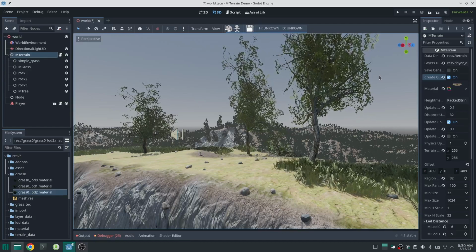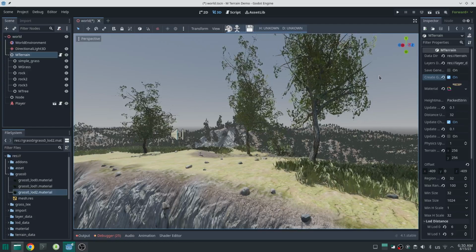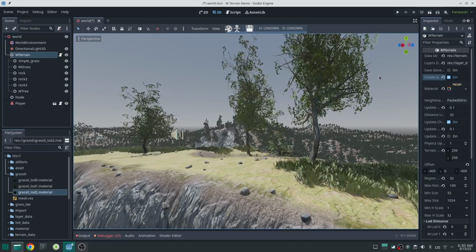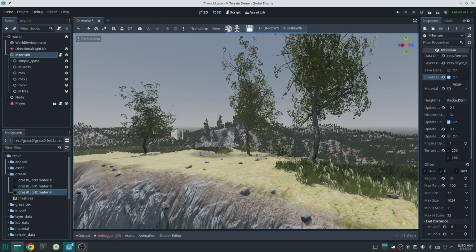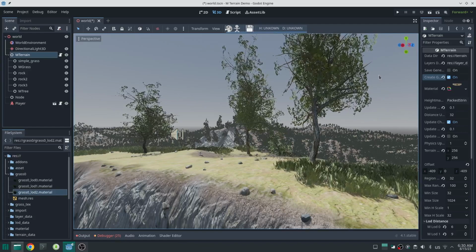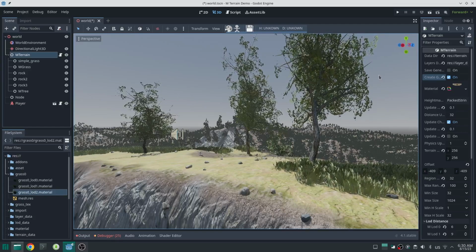In this video I explain more about the grass system, so I really suggest to read the wiki page on GitHub and understand the base concept behind this terrain plugin. And one thing that I want to mention here is this. To be able to work with this terrain plugin, you need a little practice.